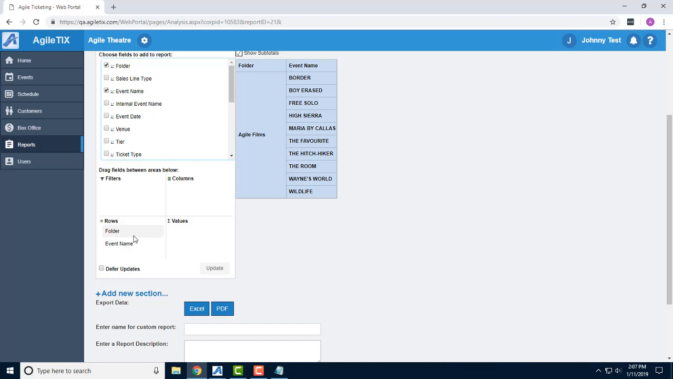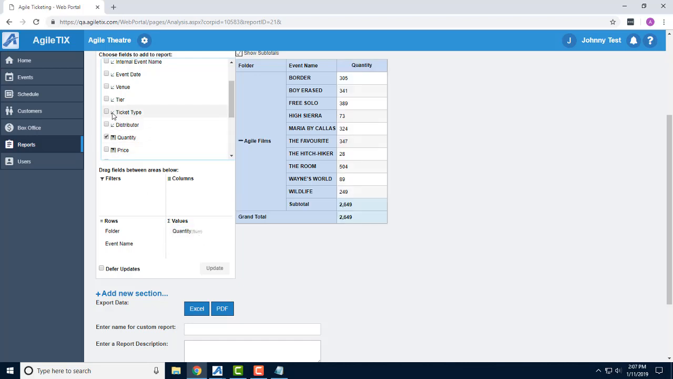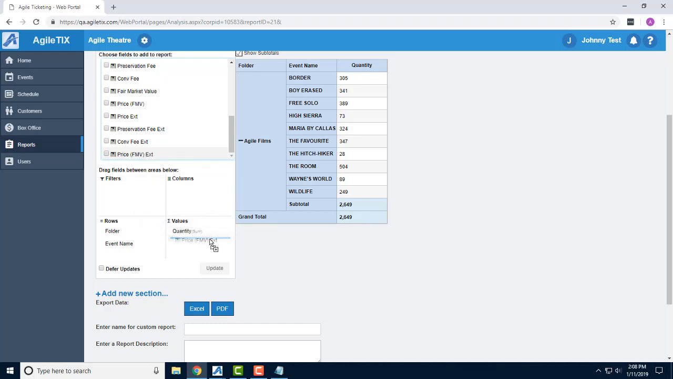Next, we want to add some summary values to the report. I'll drag the quantity and the price with fair market value down into the values area. Now we're starting to see this report take shape.